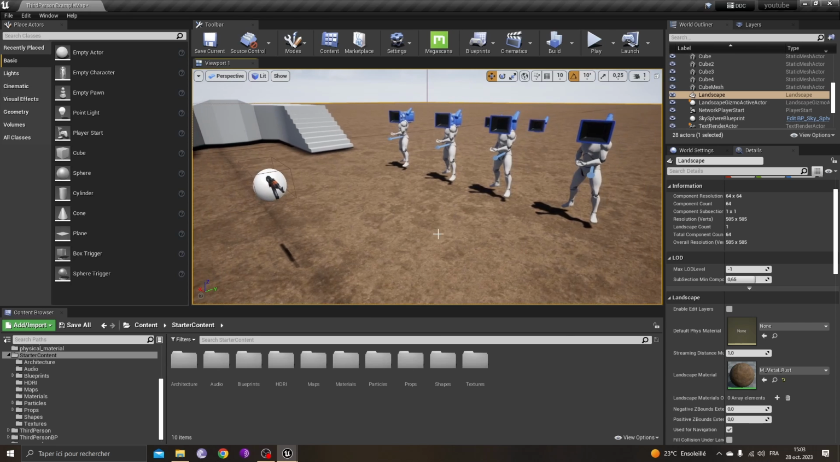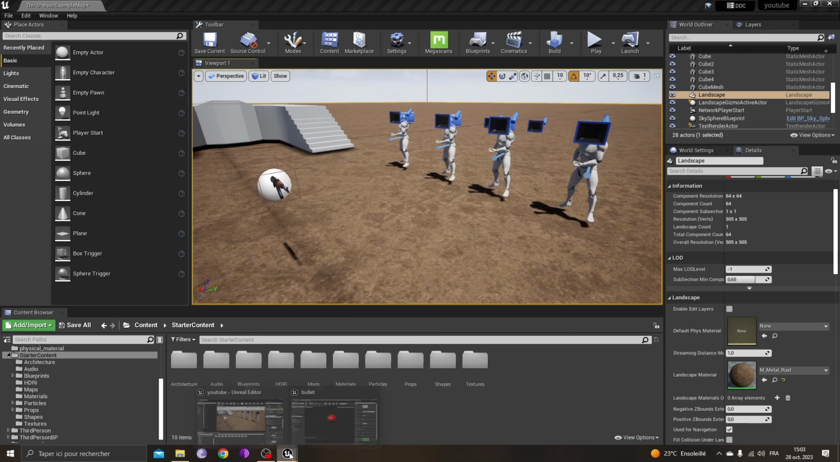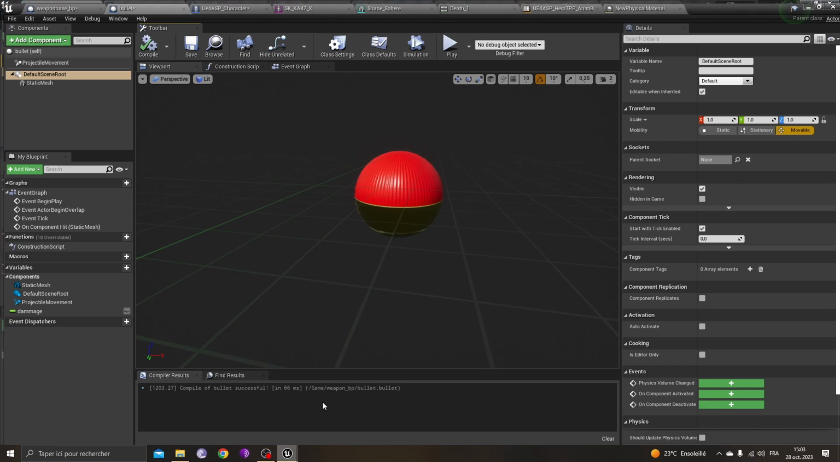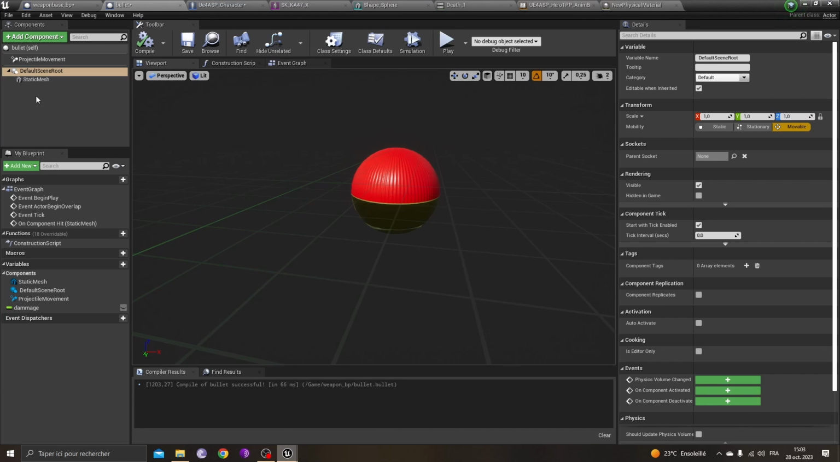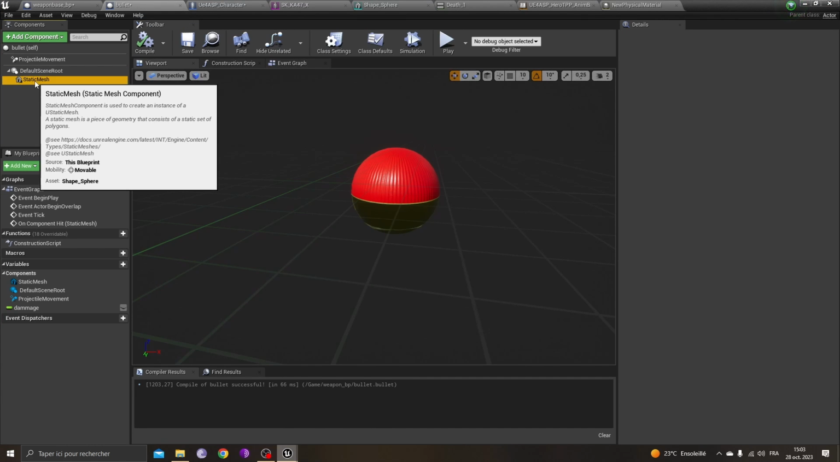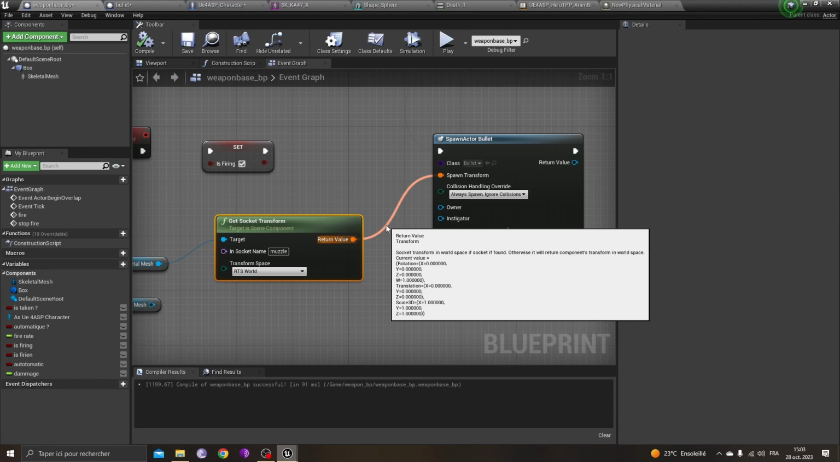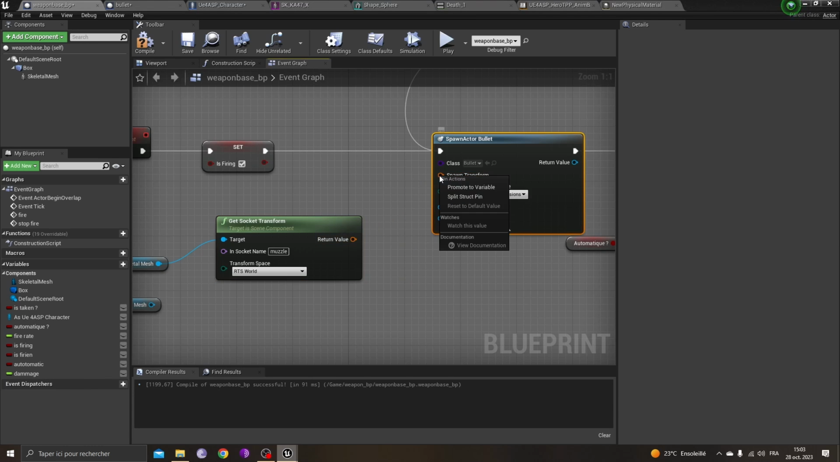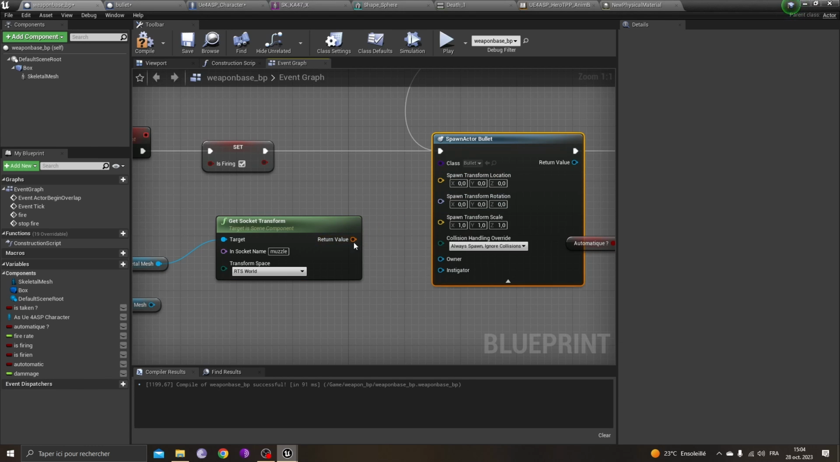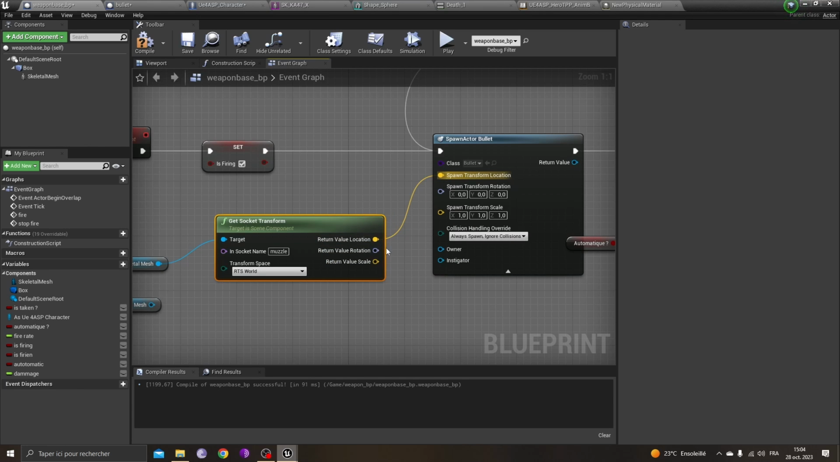So before we start guys, I need you to fix some error that we have made in the last video. So go back to our bullet blueprint, and you need to set the static mesh at the first scale before default scene root. Okay, guys, and then you go back to your weapon base BP. You remove this link by pressing Alt plus left mouse button. You split structure pin on the transform. You link location to location and rotation to rotation.